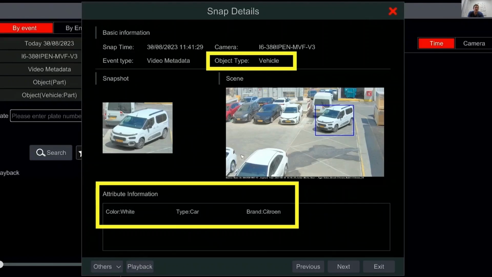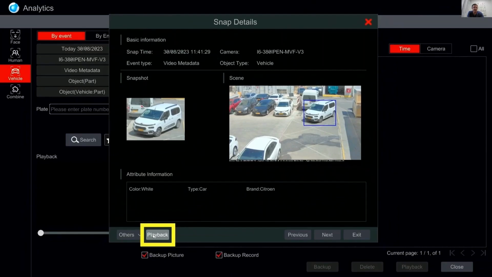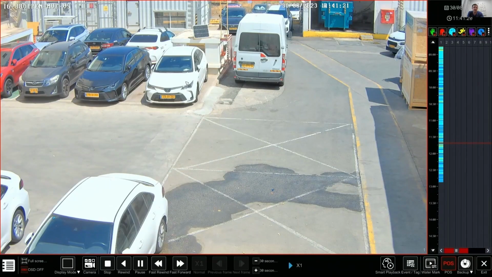Firstly, a snapshot image, which will basically be a close-up of the object that was detected, as well as a scene view, so a full scene view from the camera. And because we're searching for metadata, AI analytics, that attribute information will also be present when you are looking through the snap details. And you can actually see that it says the color of the vehicle is white and the brand is a Citroen. Now, with just a few clicks, we can go to playback and we can go and review the incident.